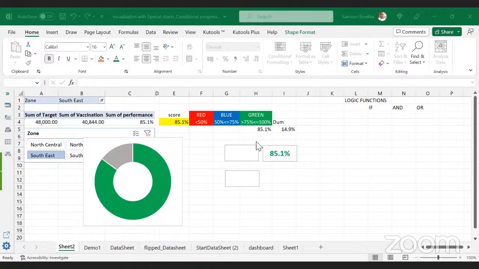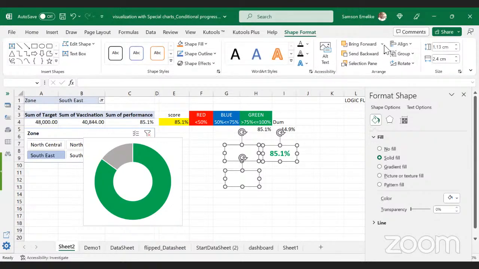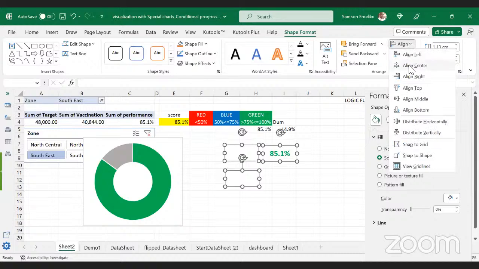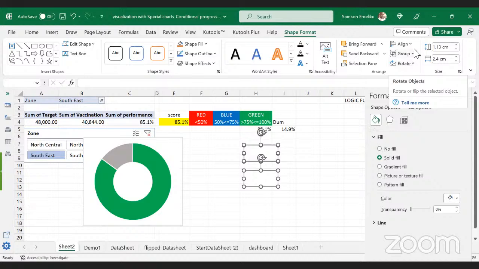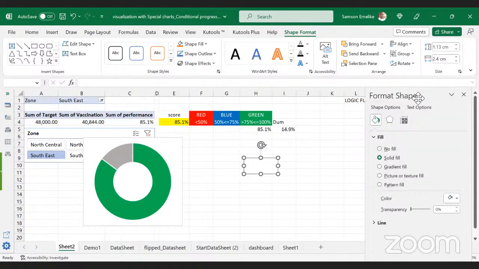So the three of them are together, and so I come to my shape format over here. See my alignment here. I'm going to work with this alignment. First, I'm going to align all of them center, and next, I'm going to bring them to middle. So all of them are here. Now, because all of them are selected, whatever formatting I apply applies to all of them.